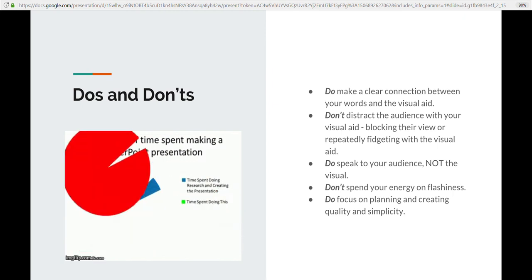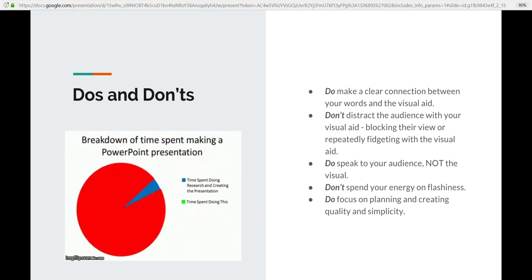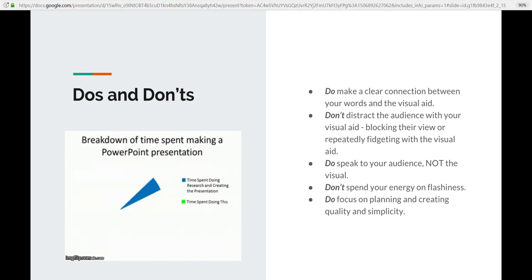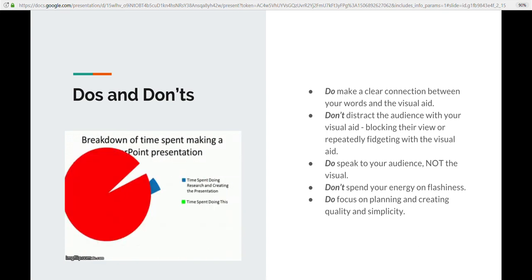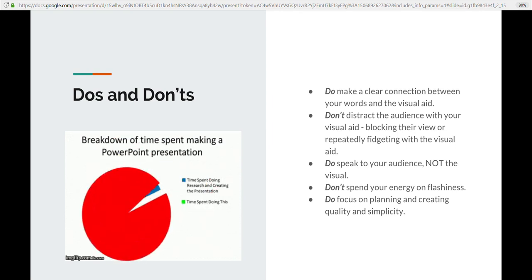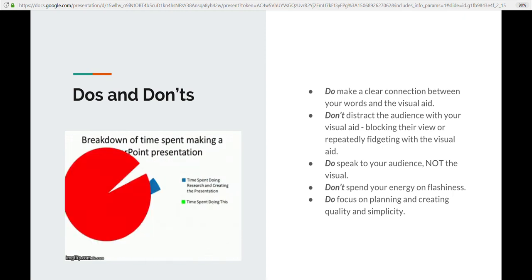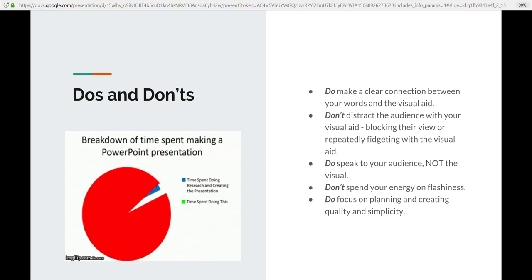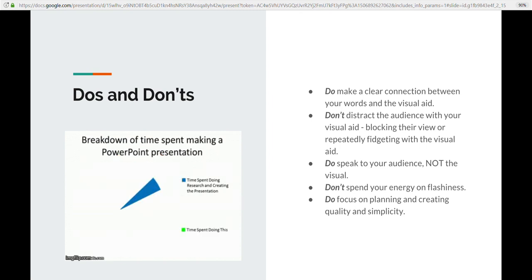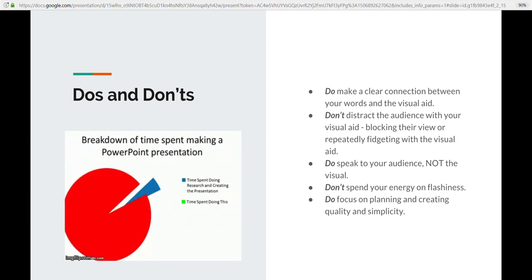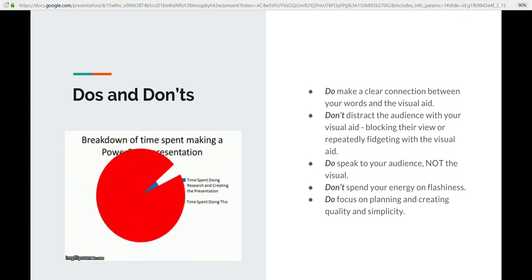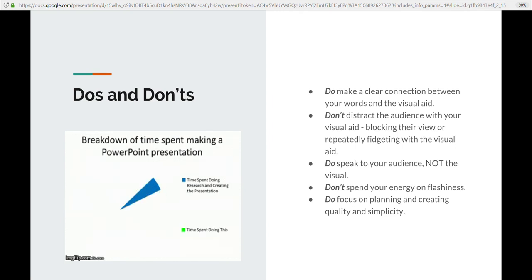Don't distract the audience with your visual aid. Don't block their view or repeatedly fidget with the visual aid, whether it's an object or you're moving the cursor around on the screen. Speak to your audience, not the visual. I think at times we have a tendency to present the information to the visual. Again, you're facing the audience. You're not allowing the visual to be the message only. You are speaking the message to the audience and allowing the visual to also speak the message too.